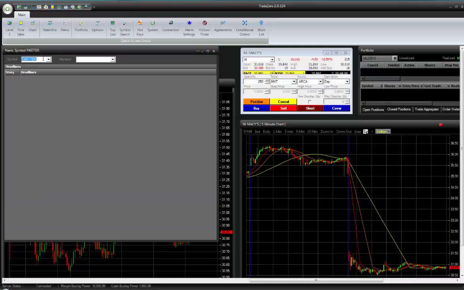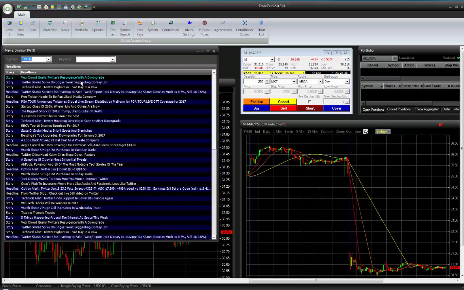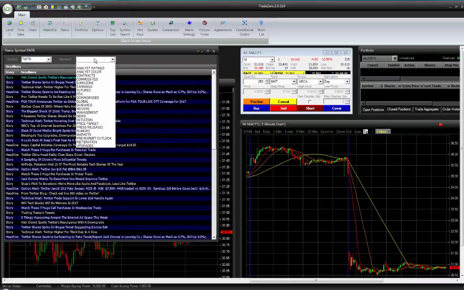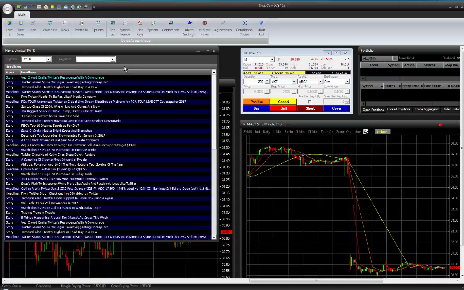And it didn't find anything. As you can see, it says there is no symbol Twitter. The symbol for Twitter is TWTR. I press enter and it brings up stories and headlines for Twitter. I can also add a keyword to look for. So I can search for analyst ratings or analyst contracts, whatever I want to do to try to find some things.